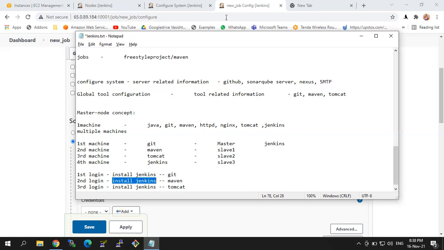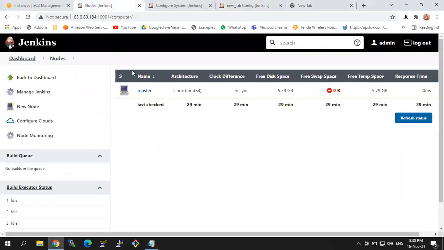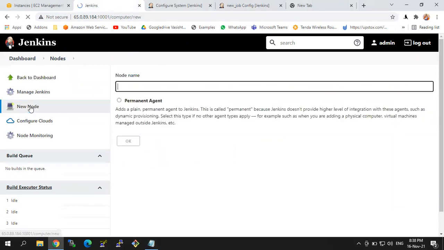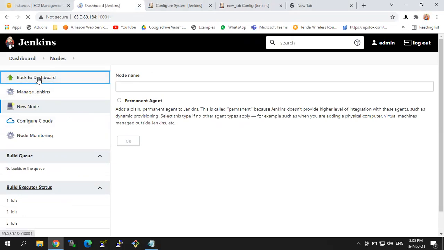So for that, what I am doing is creating a new node here itself. Give the node name. I'll explain this part again so we can understand it clearly.